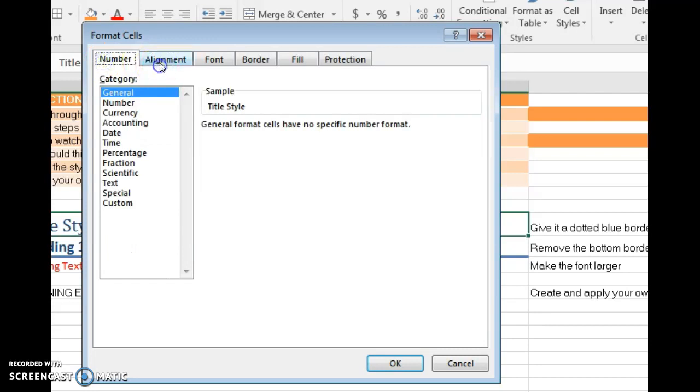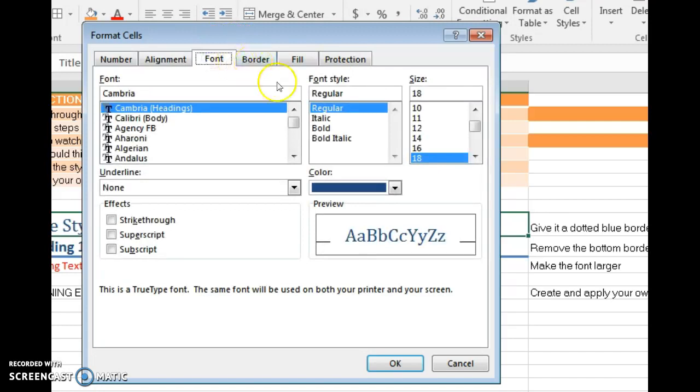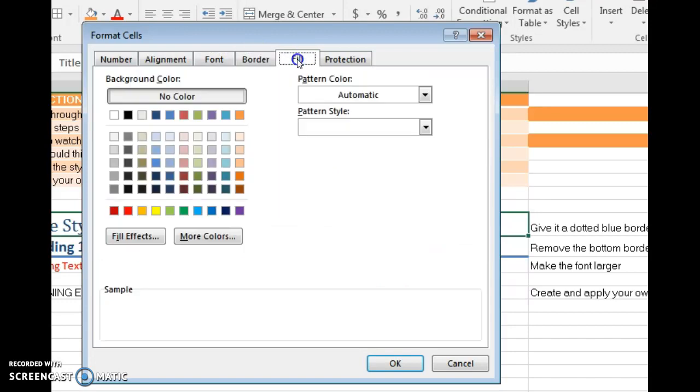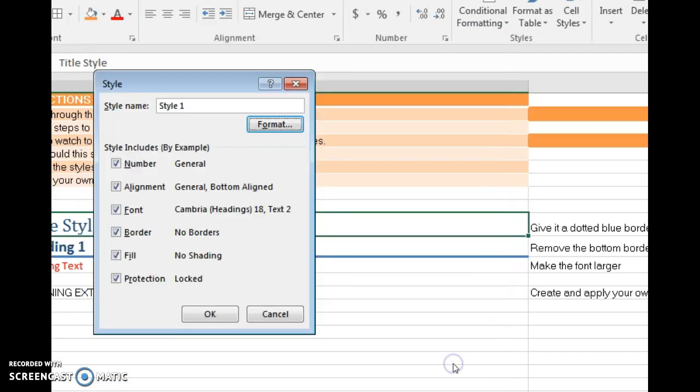You can do the number format, you can adjust the alignment, the angle of the text, you can adjust the type of font, the color of the font, the size, borders, fill. If you wanted to add a border, you can change the type here, you can change the color here, you can add top borders, you can add borders on the side. You just click again to remove them. And this will be a preview of what you'll see. And that would be how you created your own cell style.